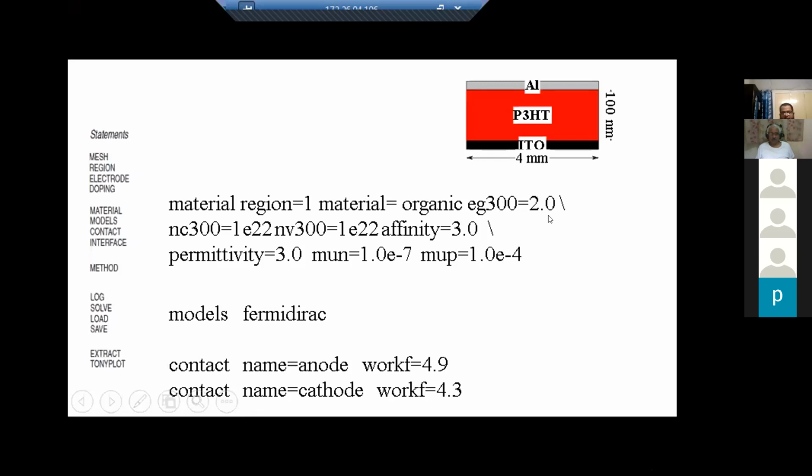So the energy gap was 2 electron volts, so 2. Then we had the band density, so NC at 300 Kelvin, that is 10 to the power 22. NV is around 10 to the power 22. These are reported values in literature and have been taken from there. Now, electron affinity is 3 electron volts. Dielectric constant, that is permittivity, is only 3.